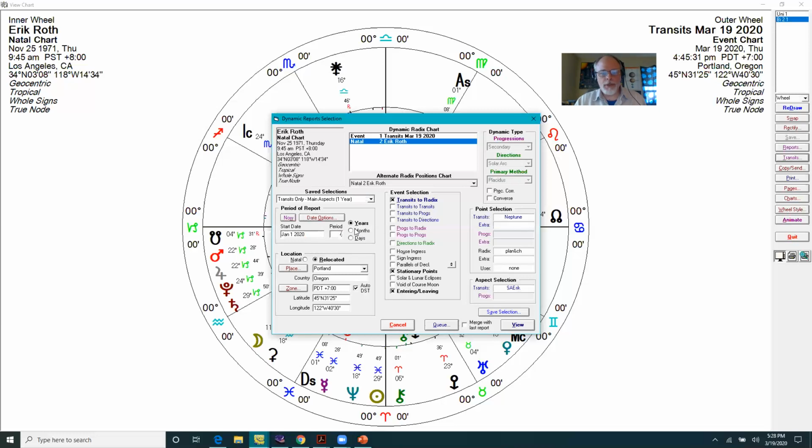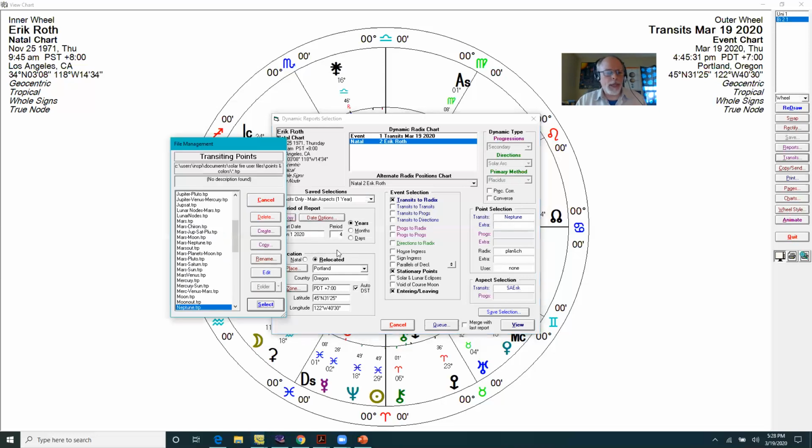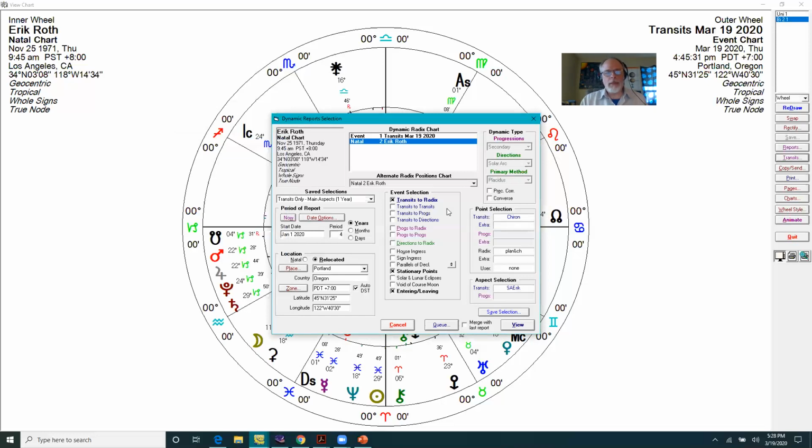You can do transits that look at months and also look at days. Now, I want to give a little bit of a warning here. Actually, let me go back. It looks like it brought it back up to Neptune, so I'm going to go back and make sure I got Chiron on there.